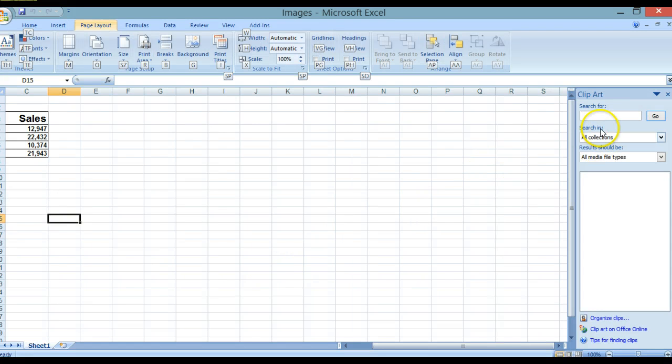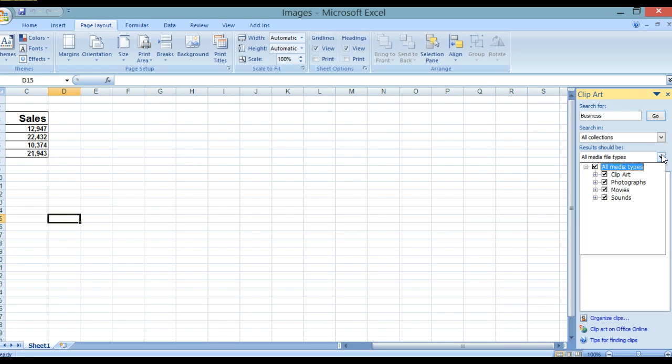What we're going to do now is, using our search button here, we're actually going to type in the word business, and we're going to look through all collections, and we're going to choose selected media file types. So we've got all these ones added. We don't need movies or sound, so we're really looking just either for photographs or clip art, and I'm just going to click the Go button.